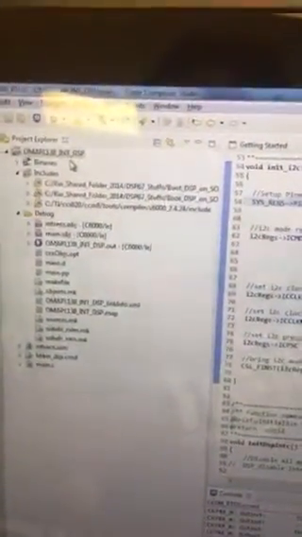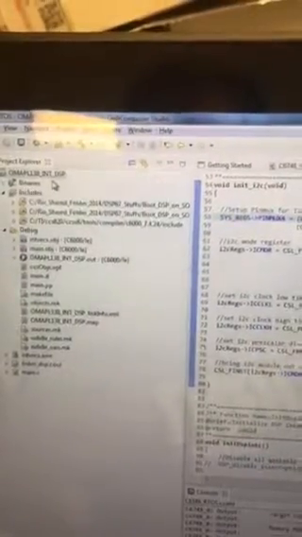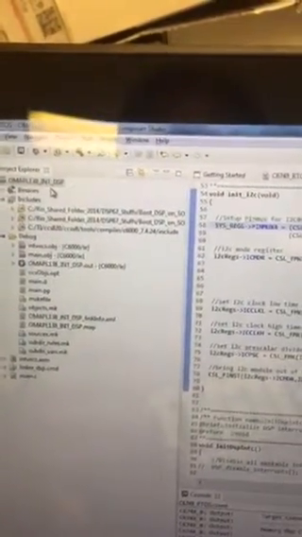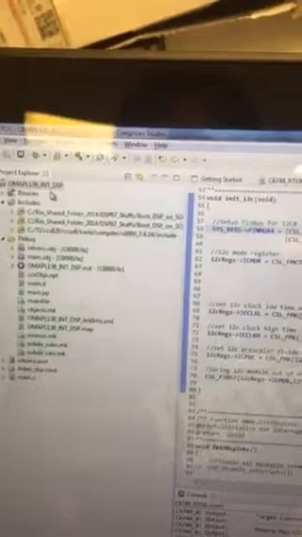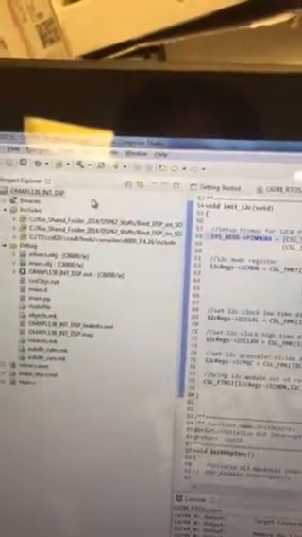This is my OMAP-L138, it's the Cortex-A combined with the C6748 DSP, and we only use the DSP part on this EVM. Okay, this is my target configuration file.